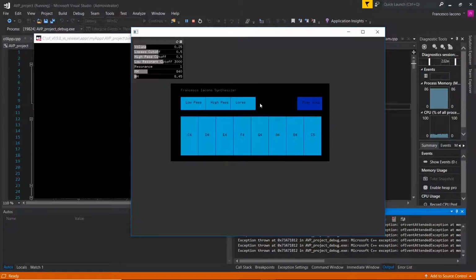And you can also apply filters like the low pass filter. You can change the volume with this slider. You can also use a high pass filter, changing the cutoff from here, or a low res filter, which is my favorite one, where you can change the resonance and the cutoff.